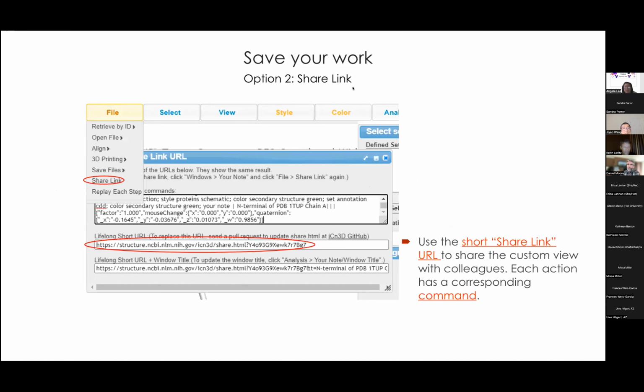So option 2, you can share link. This will work if your input is a PDB ID or AlphaFold ID. If your input is a custom PDB file, this will not work, but the previous iCn3D PNG image will work. In this case, I input 1TUP, as that's a PDB ID, and the top part is the concatenation of all the commands in a single URL. And there's a limit of 4,000 characters.